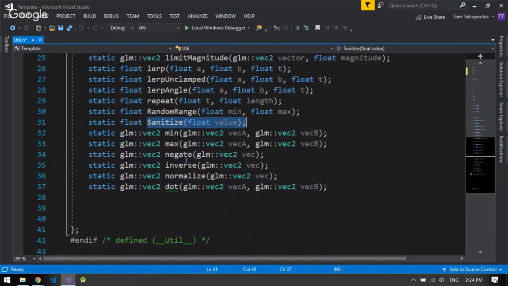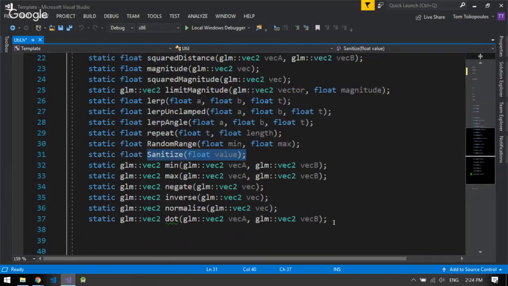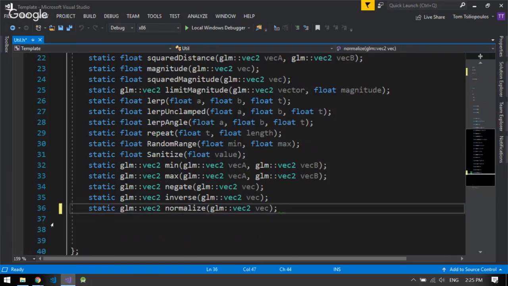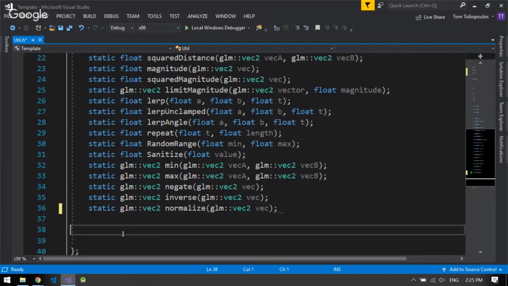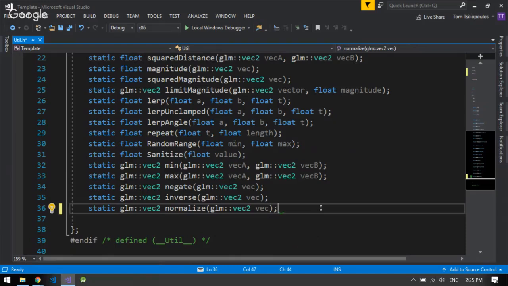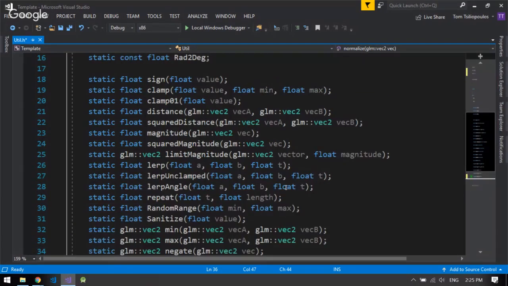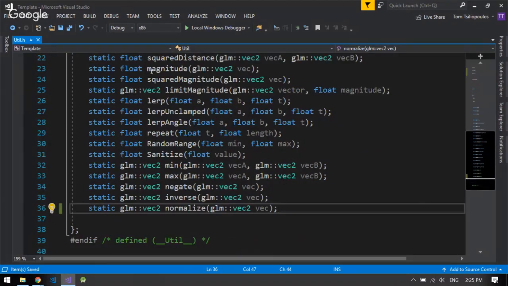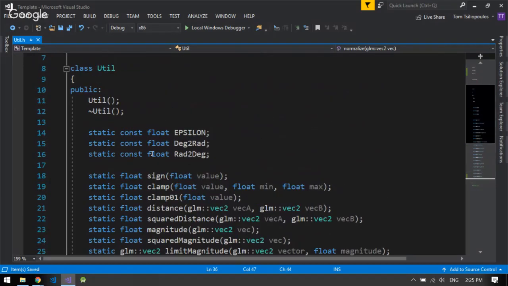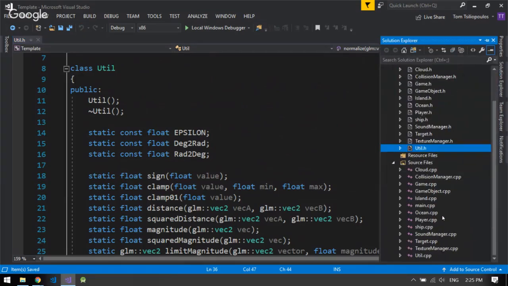Min, max, negate, inverse, normalize, and I didn't finish dot. Sorry, I was working on it, but I didn't get quite to dot product. In fact, I can probably just delete this one for now. So this is the group of functions that I have, and they're under util.h. The way to use these things is go util: and whatever the name of the function is, or the constant, and then you can use it. Okay, very, very simple.